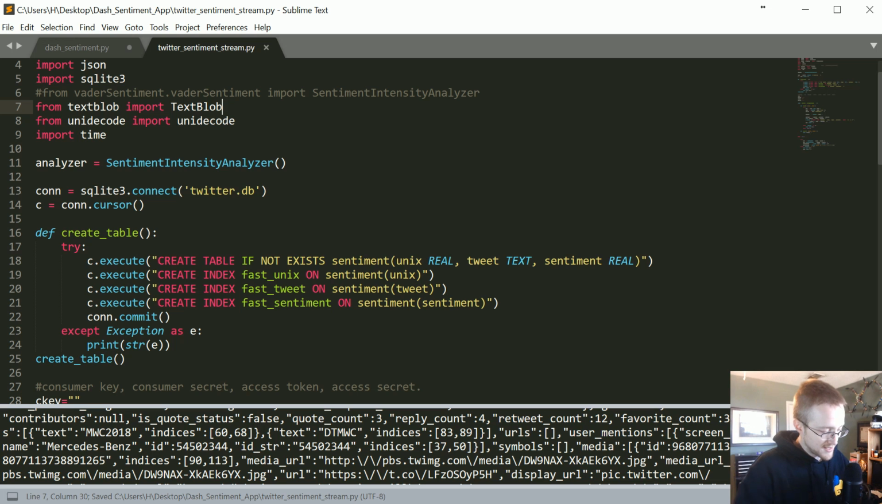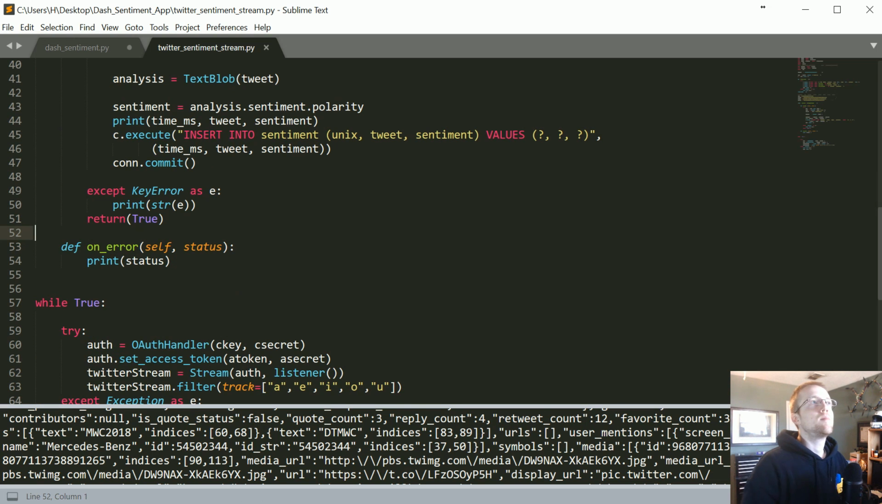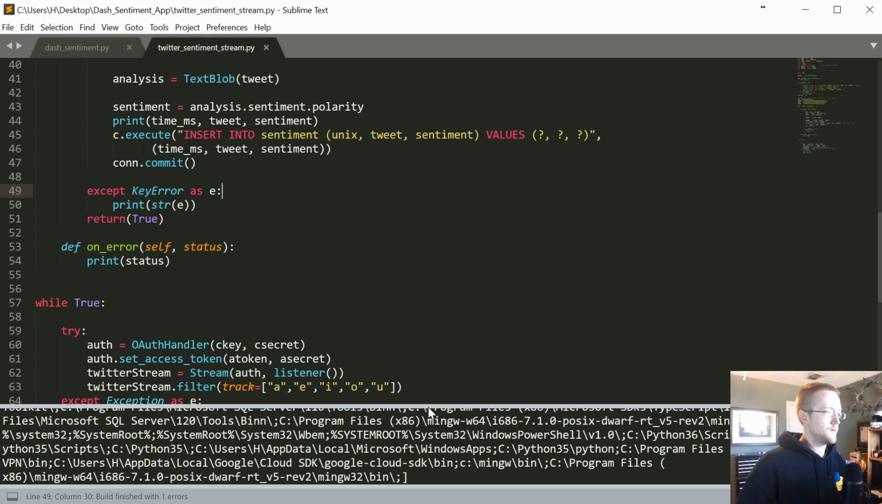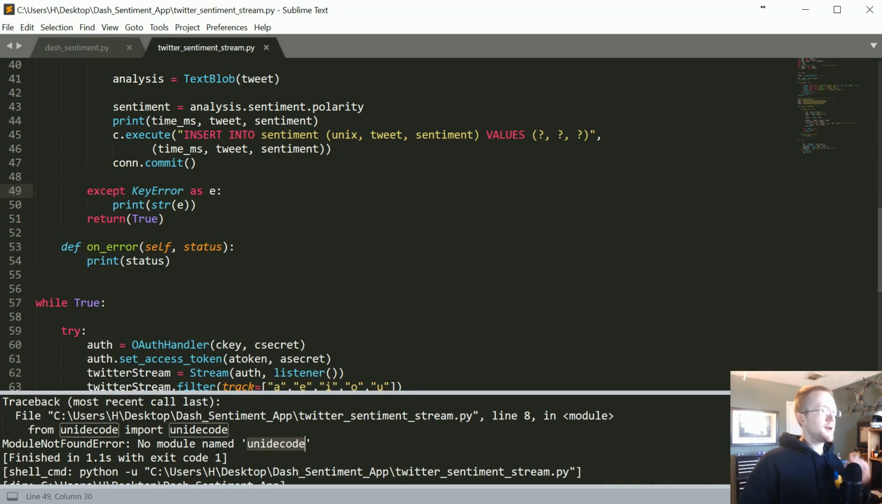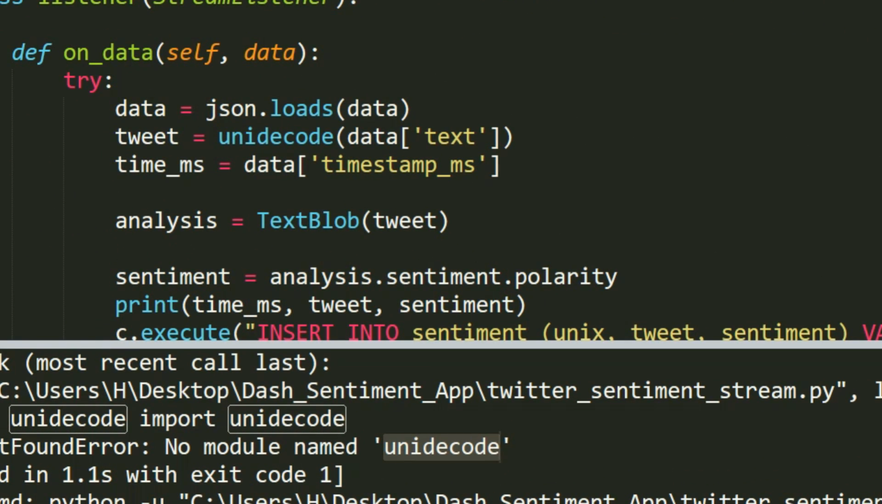Let me populate the keys and all that. Okay, and let me run it. Let's see what happens. Hopefully not an error. Looks like an error. What you got for me? Oh, no module named unicode. That's a good thing that I hit that because I never talked about it.